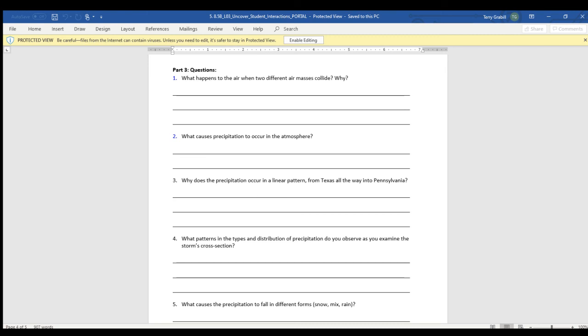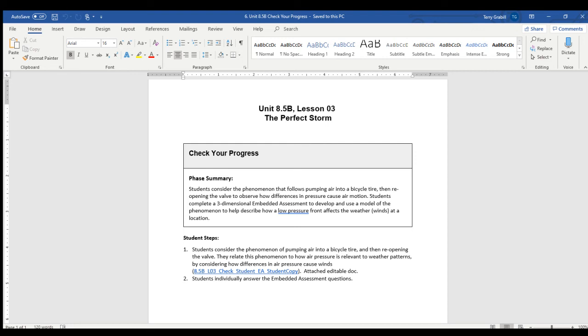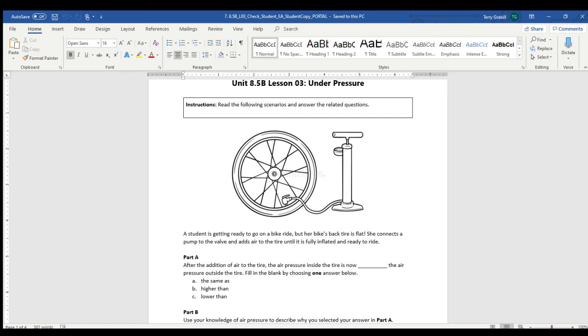All right, that takes us up to check your progress. Instructions in here are pretty short as well. Students consider the phenomenon of pumping air into a bicycle tire and then reopening the valve. They relate this phenomenon to how air pressure is relevant to weather patterns by considering how differences in air pressure can cause winds. And then the students individually answer the embedded assessment questions. Those assessment questions would be on the attached editable Word document.